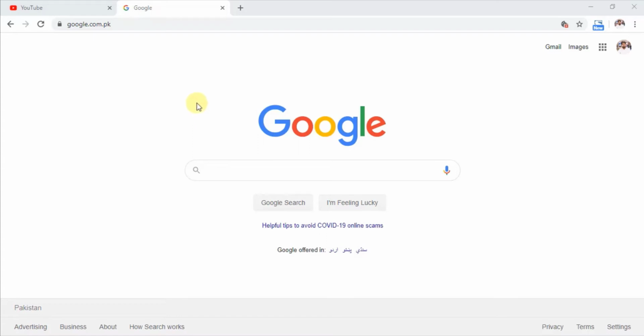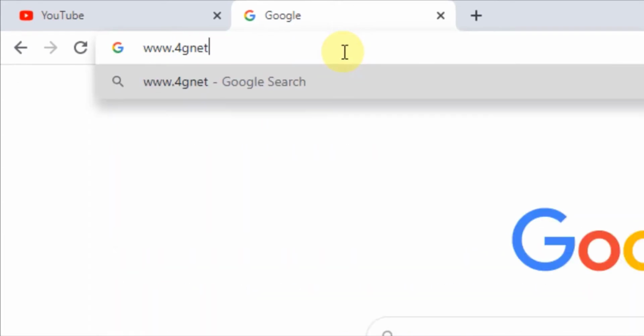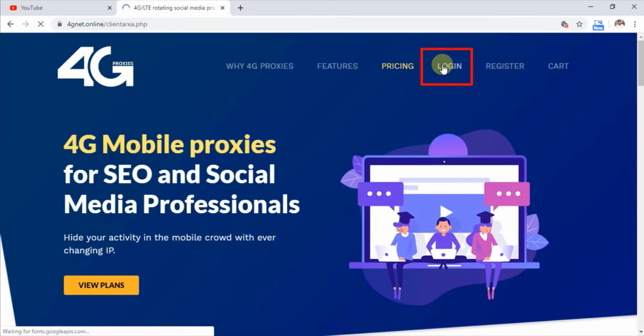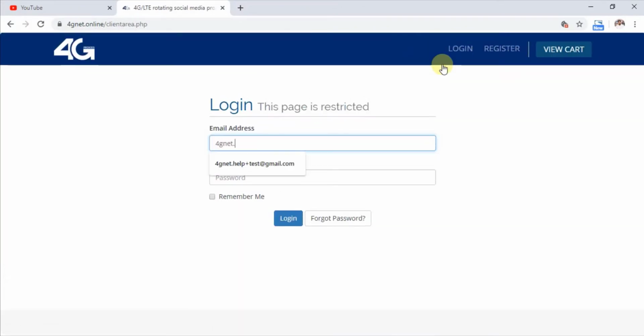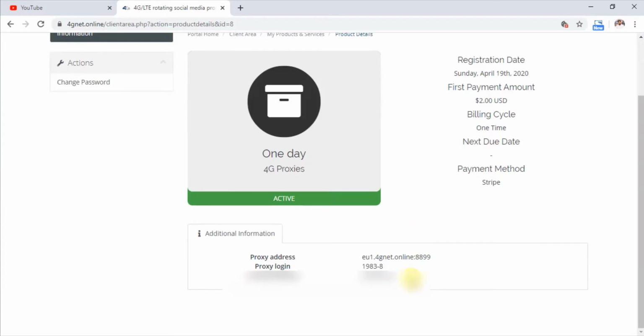How to configure proxy settings in Jarvee using 4G proxies. Just open the website www.4gnet.online. Then click on the Login button. Enter your login details, then click on the Login button. Then click on your active proxies. Copy the proxy information.